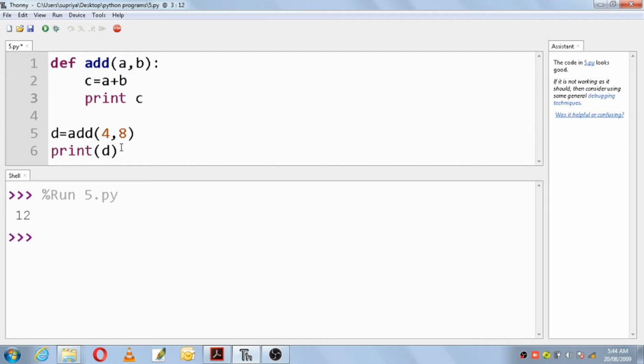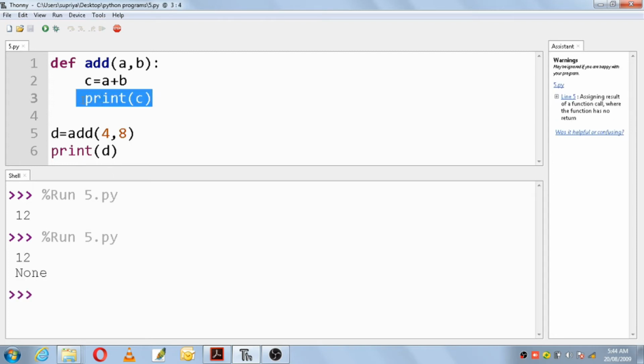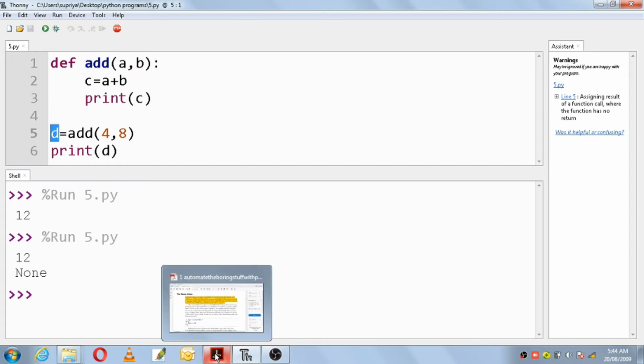So let us see. You can put it in parentheses also. Control S, F5. Okay, so the c value 12 which is there is printed by this, but as you did not return any value for d, it has printed it as None. So if your function definition does not return any value, that value by default will be taken as None. Okay, so this is an example of the None value.